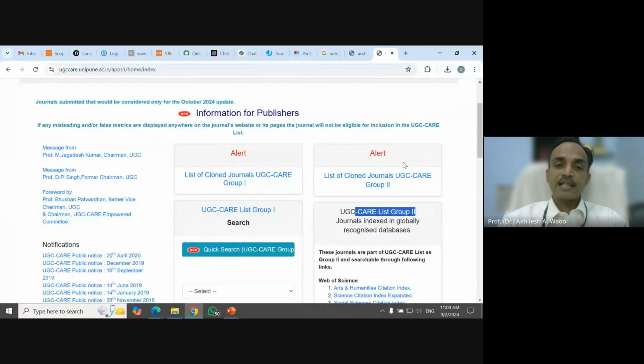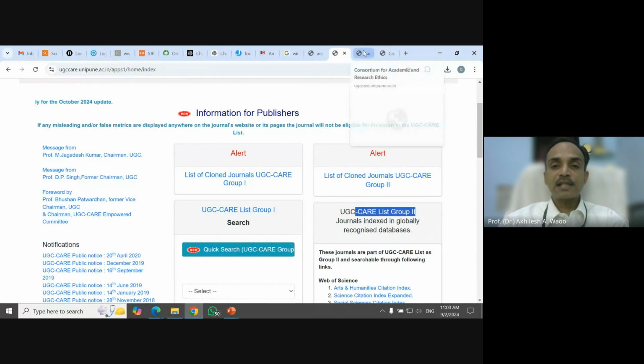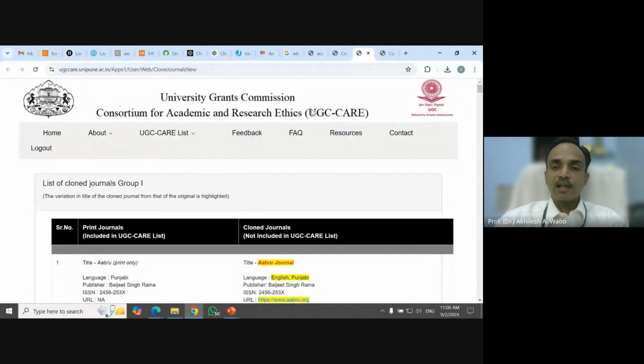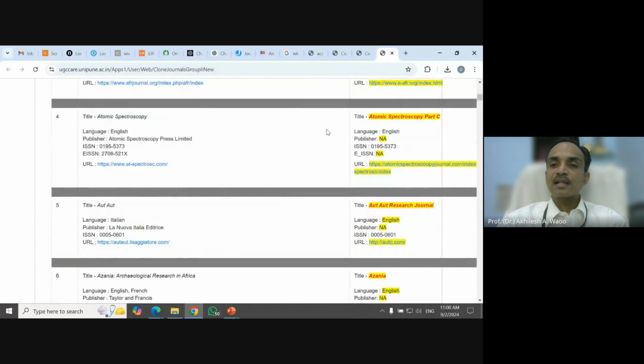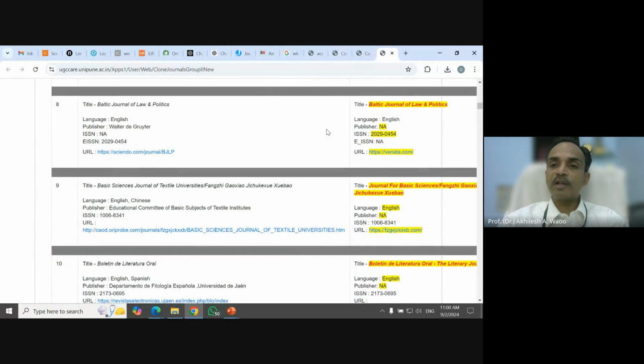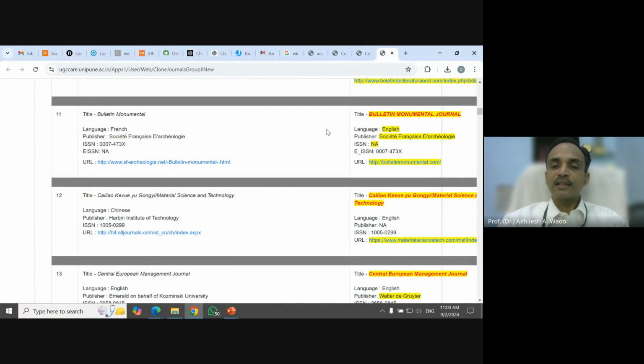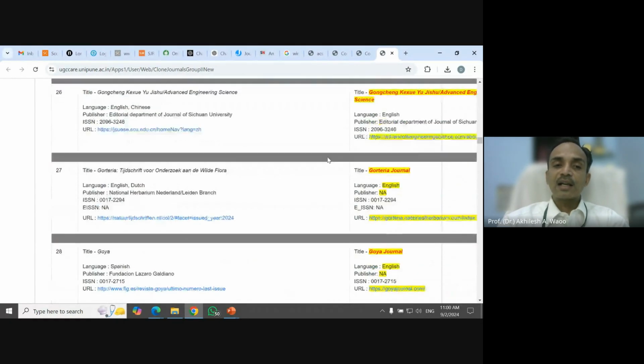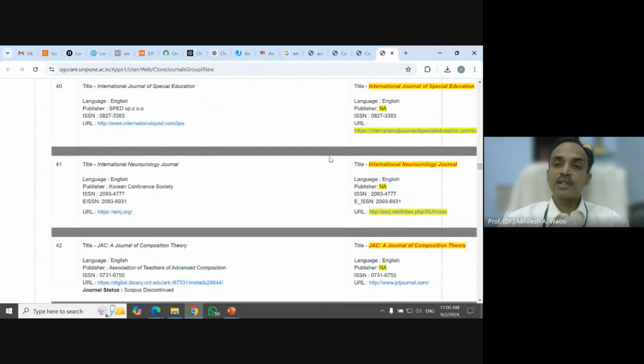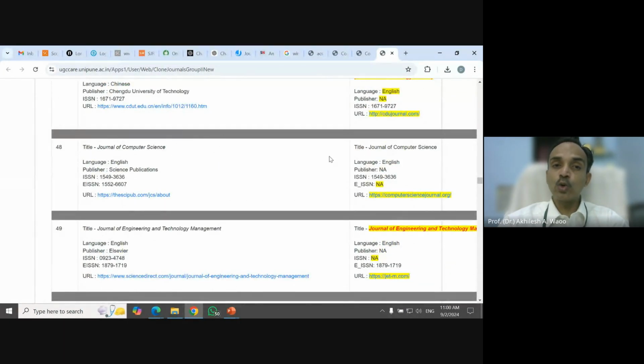Okay, as I have already told you, there is a problem with branding. Many unethical persons prepare fraud websites or fraud print journals. So these are the lists given by the Government of India, or you can say UGC, of journals that are not in UGC CARE because they are clone journals.